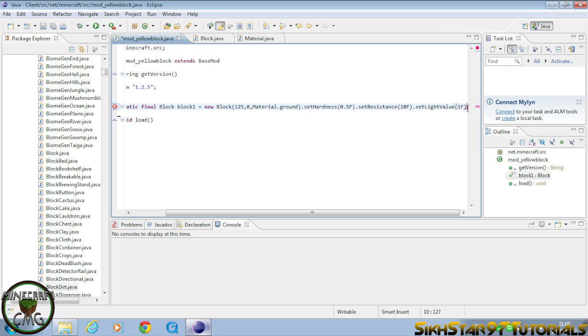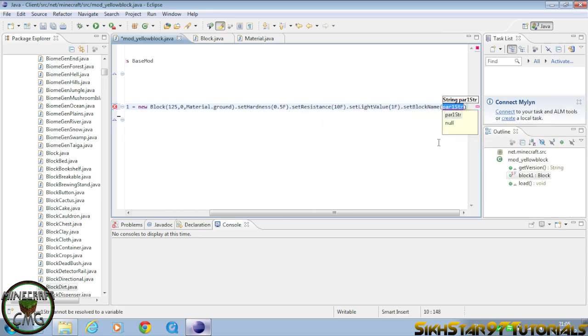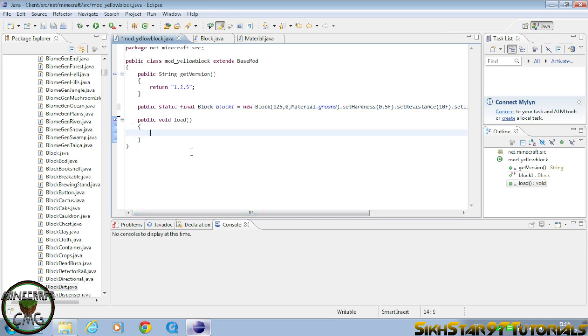And then at the end we put dot set block name. So instead of dot set item name, it's dot block name, and then we put the name of that block that we want ModLoader to refer to. So we just put block1. Oh yeah. So ModLoader refers to that, but whenever we use this block declaration, we always use this, which is block1.